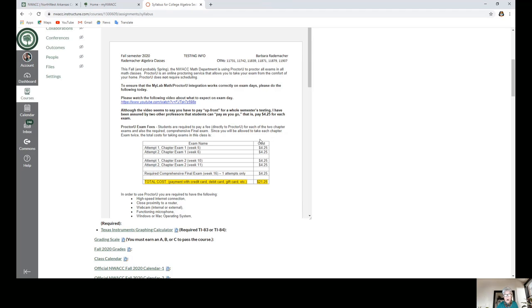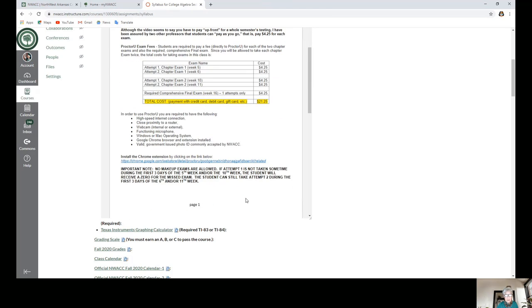It's just offered to you. Read this to find out all about it and what you need to be able to use ProctorU. You need a high-speed internet connection. You need close proximity to a router. That means you have to be near the router. You need a webcam. You need a microphone. Most of the time, a microphone is in the webcam. You need a Windows or a Mac operating system. Won't work on your phone. Got to be on a computer or a laptop, which is a computer. Won't work on a tablet. It's got to be on a laptop or a computer.